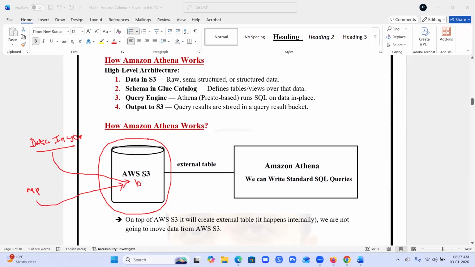First, we have a bucket, optionally a folder. Inside a folder, we have files: star.csv, CSV files, or Avro files, ORC files, Parquet files, etc. So we load the data into S3.